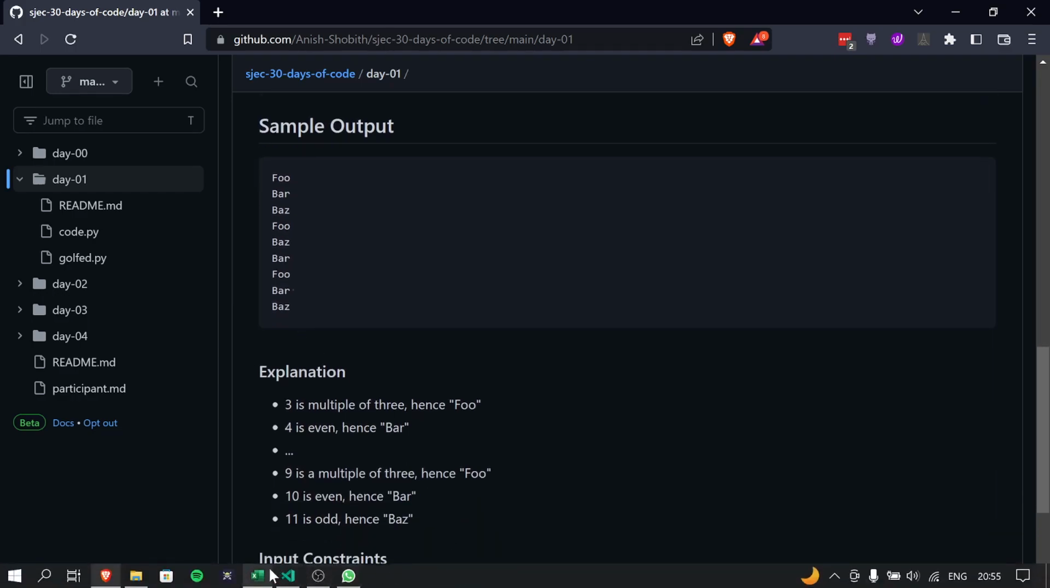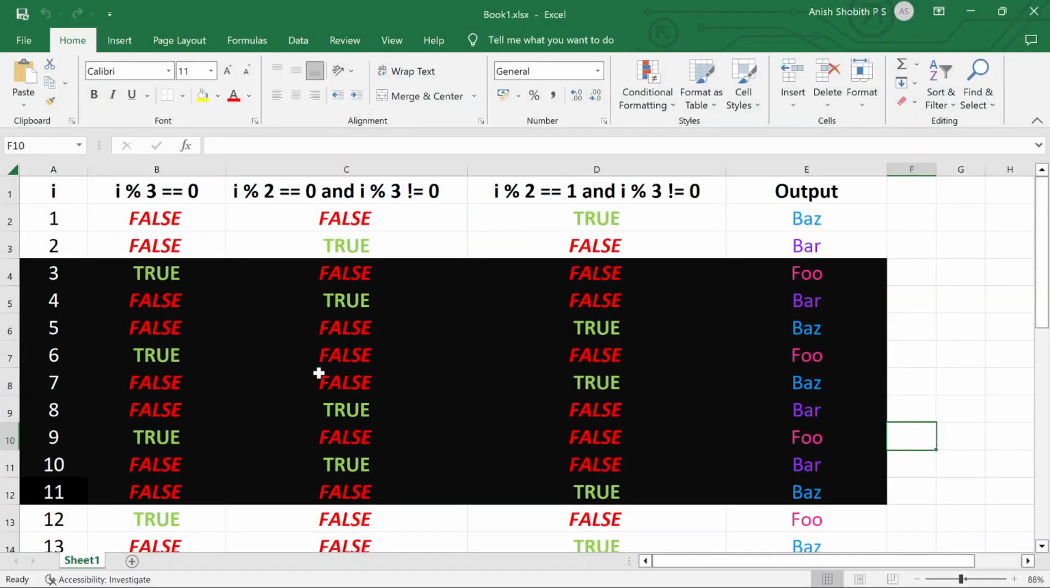Before I explain the code, let's go over the Excel sheet I have prepared. Initially we have to check three conditions as mentioned. I have highlighted the output here. I represents the iteration, and I mod 3 equal to 0 would be divisibility by 3. If it is true, then print foo.